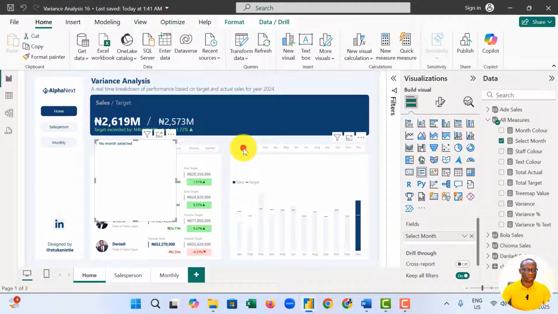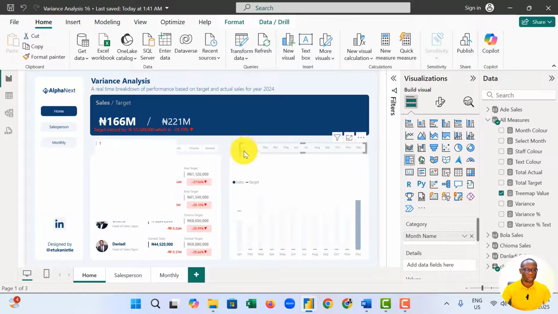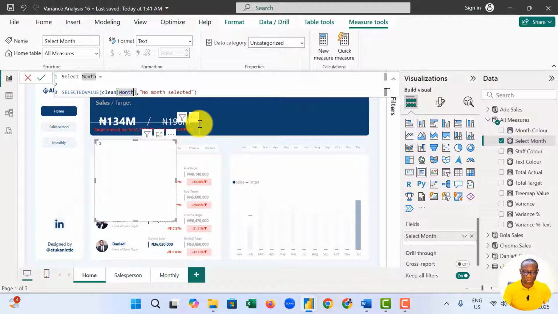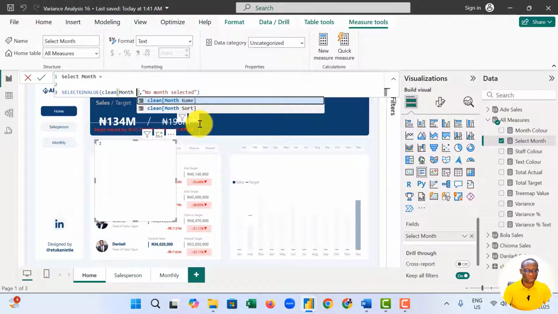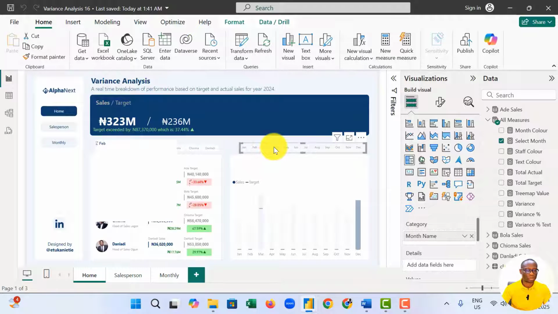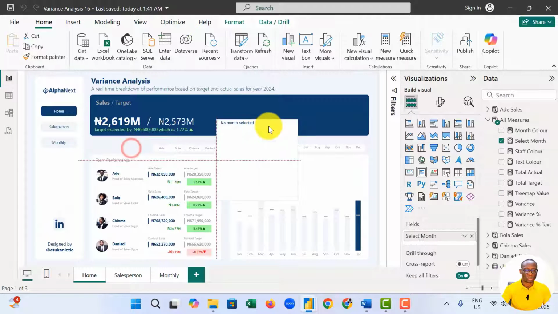We bring in a multi-row card visual and we set it to Select Month, showing "No month selected". And we click on January, showing 1. February is showing 2. Change it to the name of the month. So instead of using Month, we use Month Name and we press enter. In this case, it's showing us February, March and April, and when nothing is selected, it shows "No month selected".